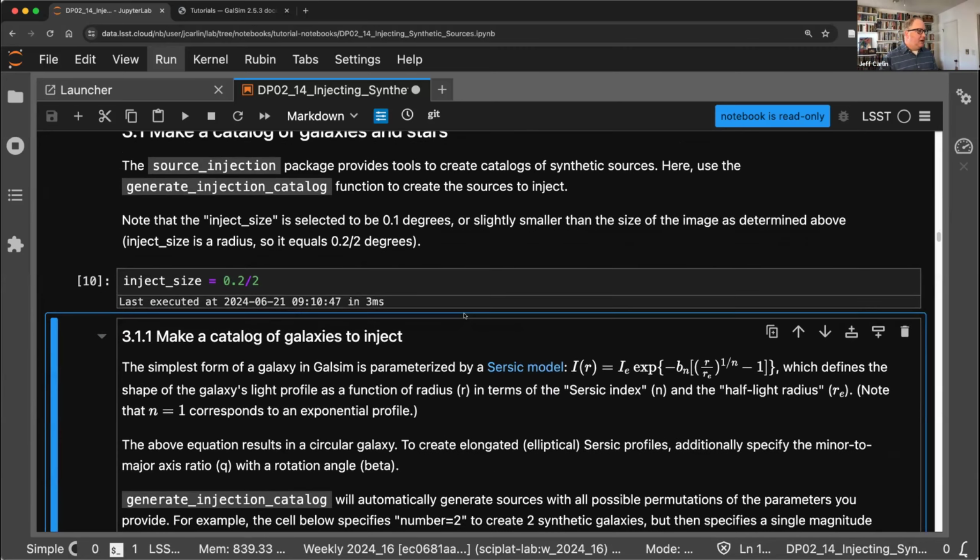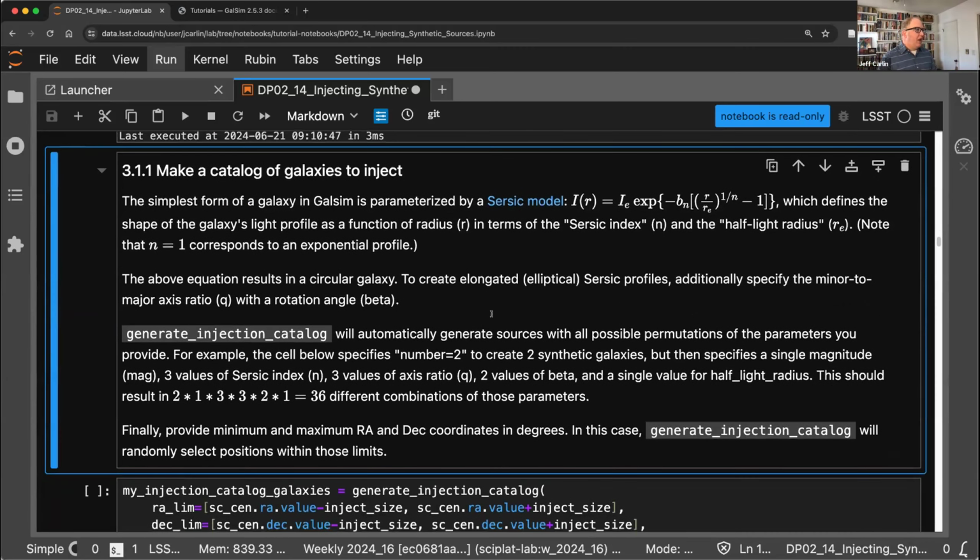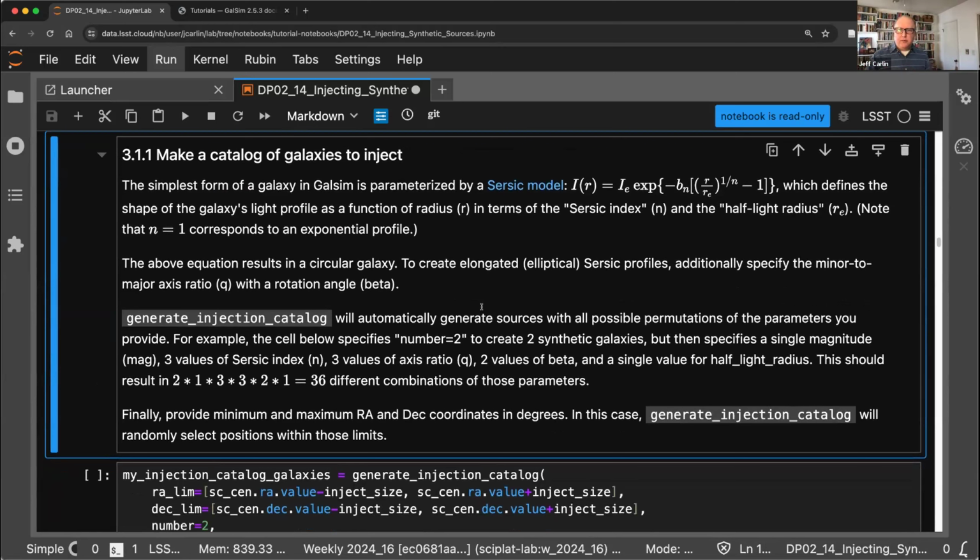And then we get to the fun part here. We're going to do 3 different things. We're going to first inject simulated galaxies into the image. Then we're going to inject some simulated stars. And then we're going to take an observed image and actually inject a postage stamp of that image into the data.